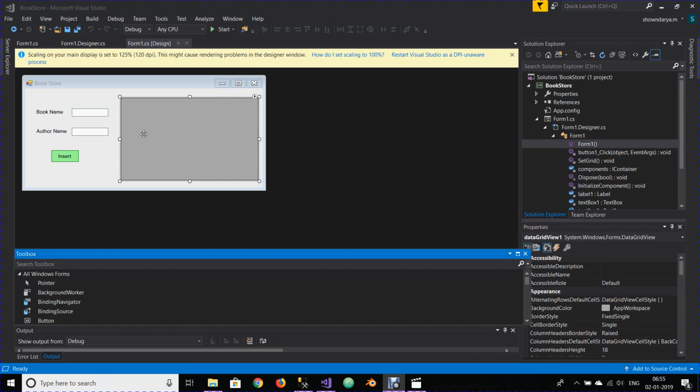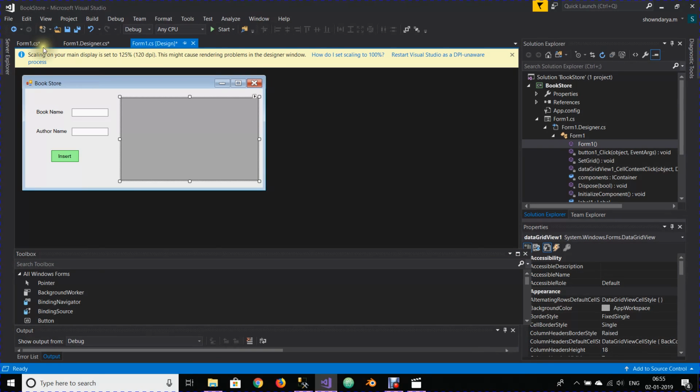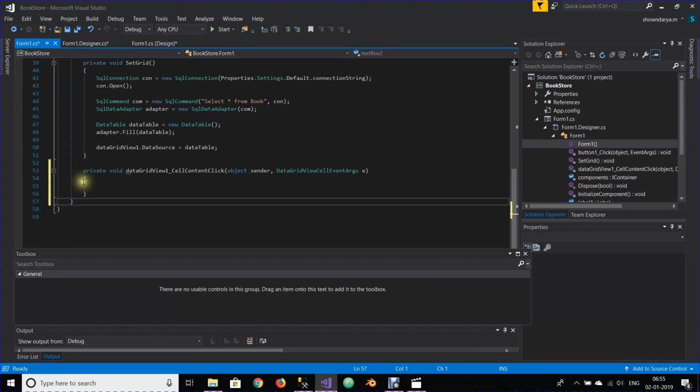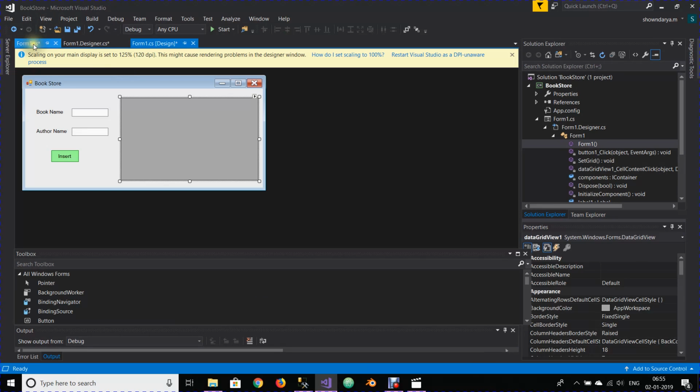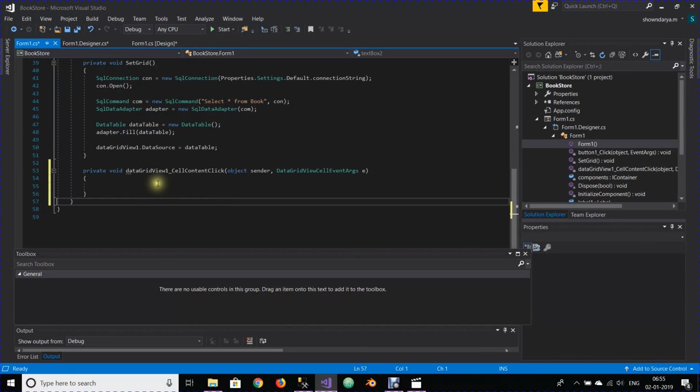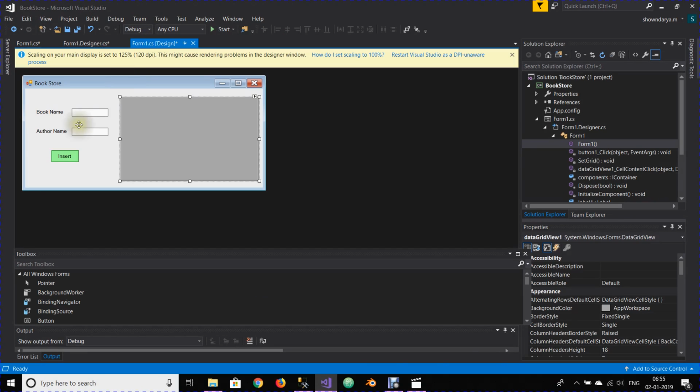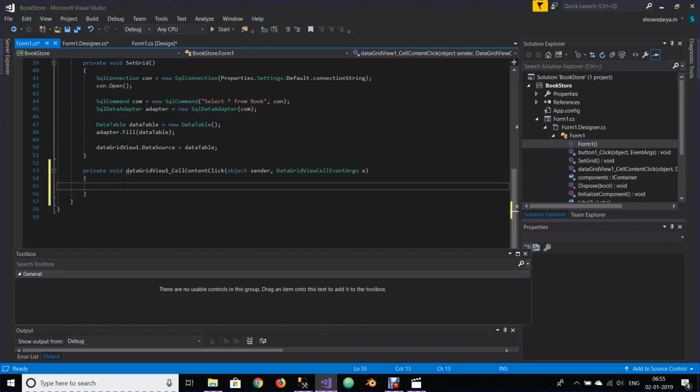Now let us click on the data grid view. This will introduce the default event on the click of the data grid view in the UI, which is cell content click. For the time being, we'll deal with this event itself. Now we need to figure out which row has been selected so that the text boxes for book name and author name can be manipulated accordingly. For that, we'll be using a property of the data grid view, which is selected cells.